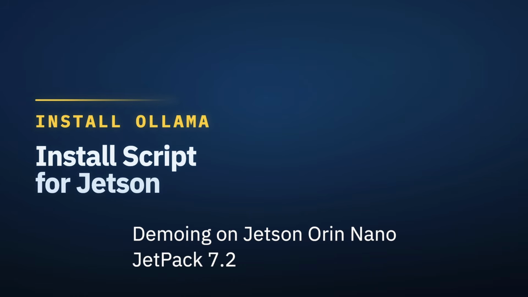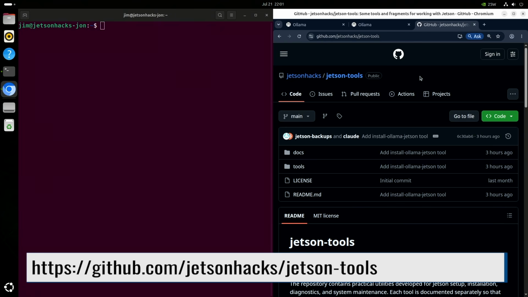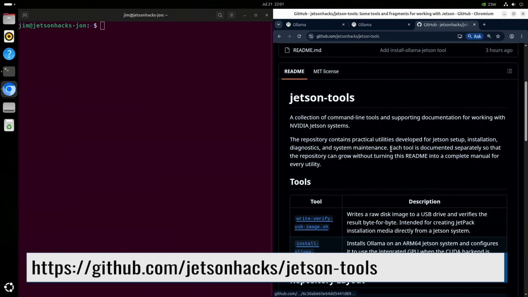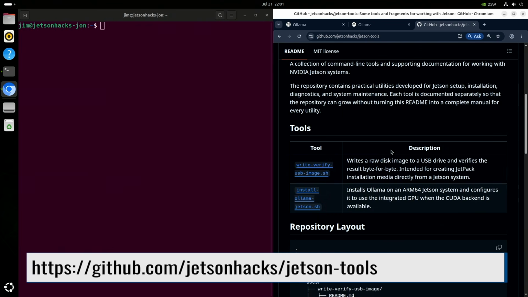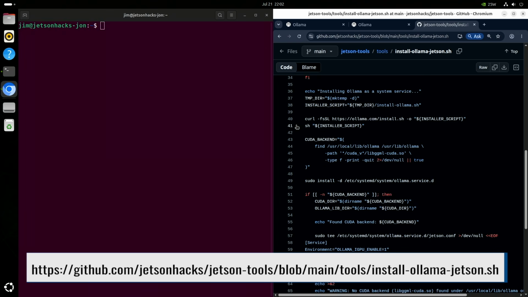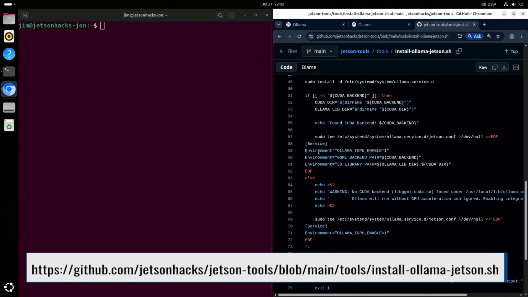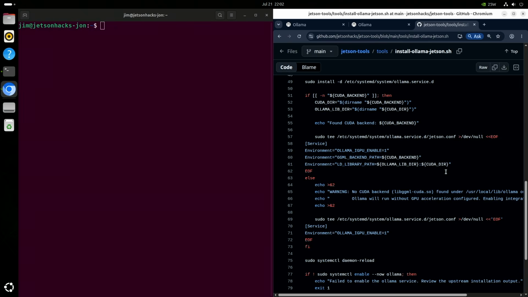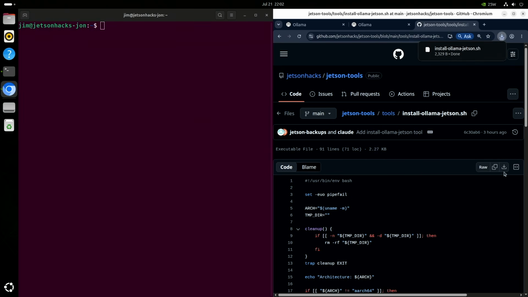Installing Ollama is a single command. However, on Jetson, some environment variables need to be set up for Ollama to take advantage of the GPU. On the Jetson Hacks repository on GitHub, there is a repository named Jetson Tools. You can follow the installation instructions, but in this case, I'm just going to download the Ollama install script. The script will take care of the busy work of setting up the service to utilize the GPU properly. I'll leave links in the description.